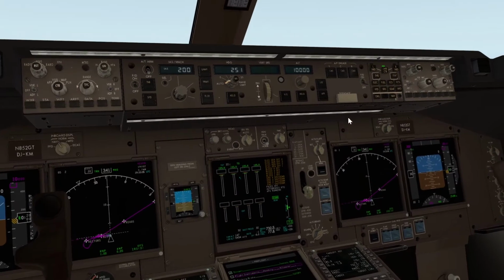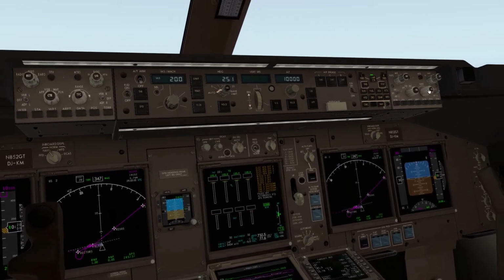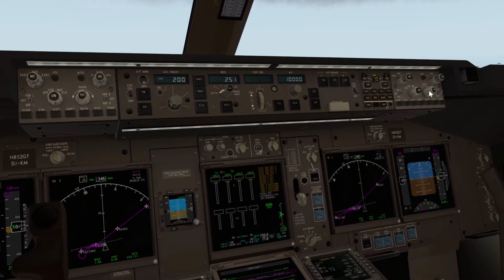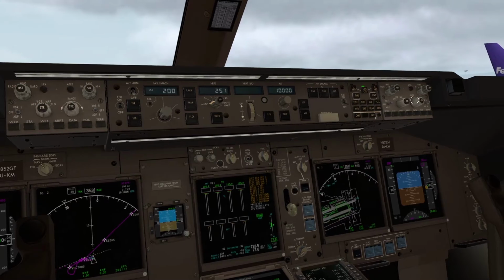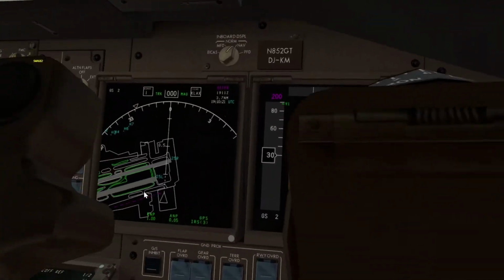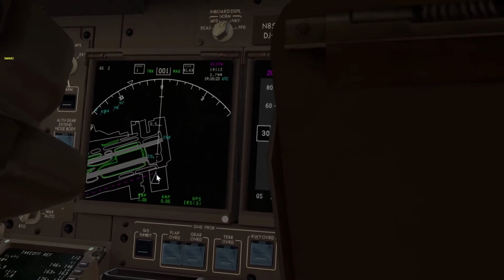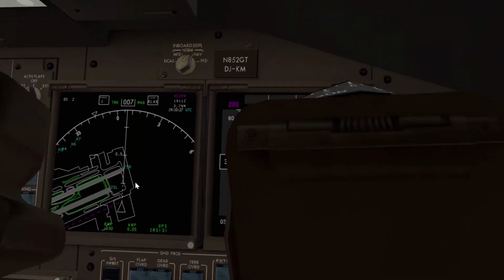Alright, as we're pushing back, we're going to go ahead and set this. This is a very simple taxi. I'm going to give you guys an idea of how simple it is. So let's go on over to the first officer side for a second. You see here, this is the cargo area, and this is 25 left, 25 right. We're just simply going to come out right here, and we're going to take 25 left.